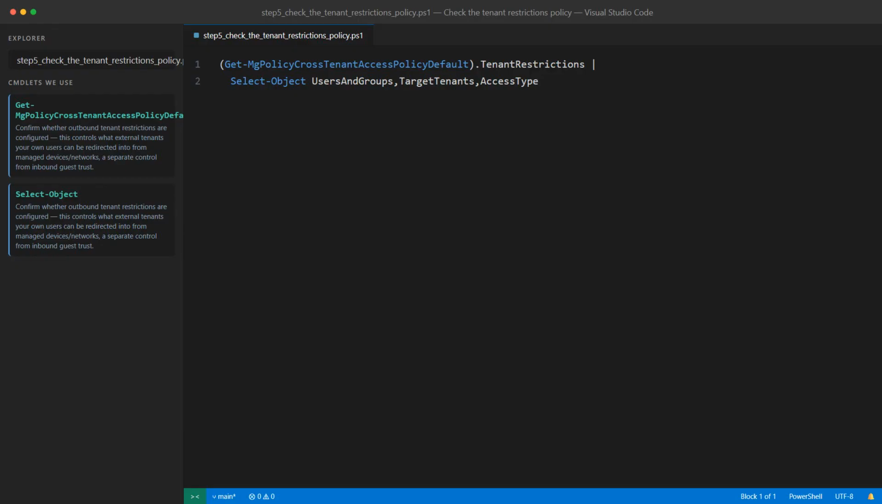We pipe that into Select-Object and pull 3 properties. Users and groups shows whether the restriction is scoped to specific internal users or groups. Target tenants lists which external tenants are explicitly targeted, and access type tells us whether the policy is set to allow or block. If this tenant has never configured tenant restrictions, all 3 will be null or empty.